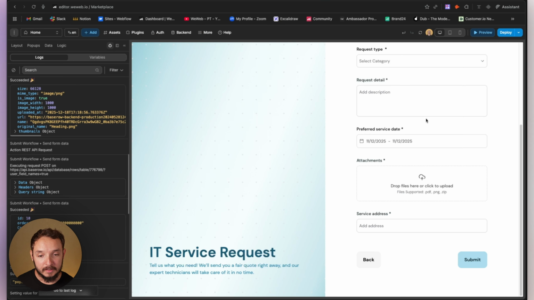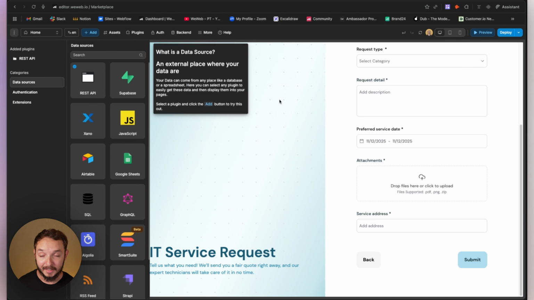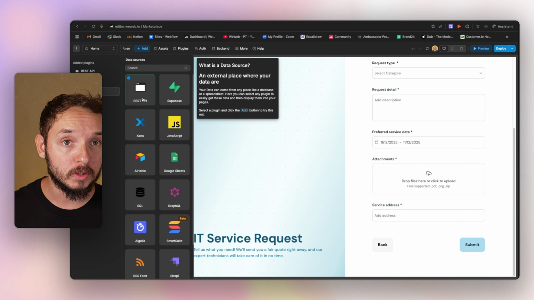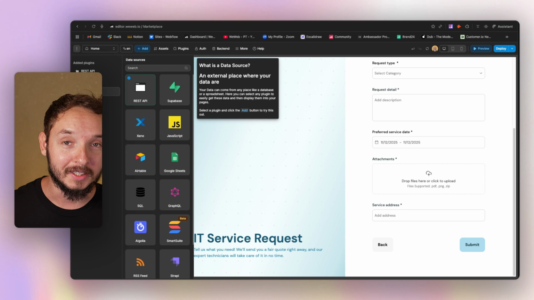Now, this is just a short tutorial showing you how to connect Baserow with one of our templates. And the beauty of WeWeb is that you're able to do it with any data source that you like. So in previous tutorials, I showed you how to connect Supabase, Xano, and Airtable. And today I showed you how you can use your REST API to connect basically anything on the internet.